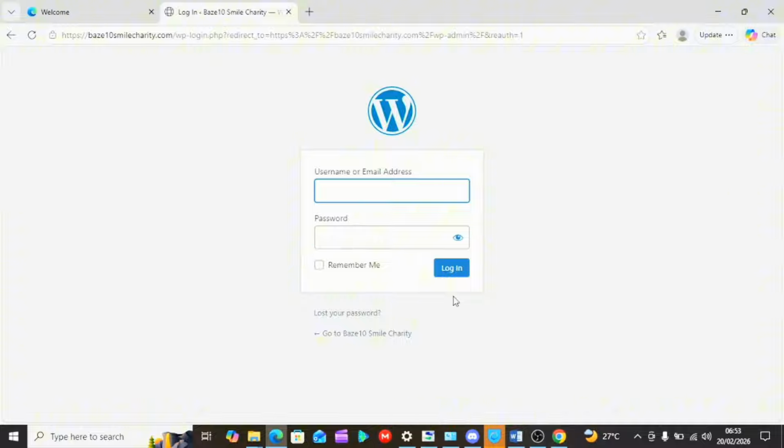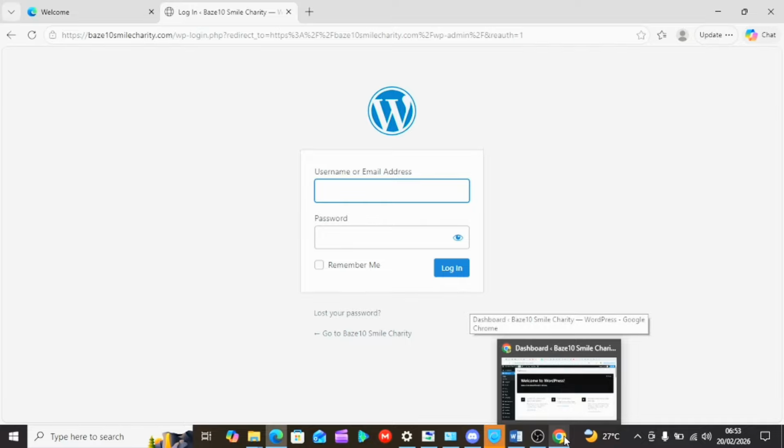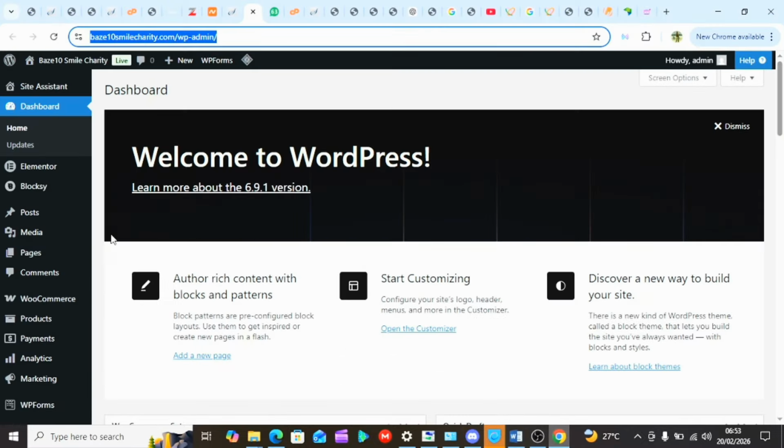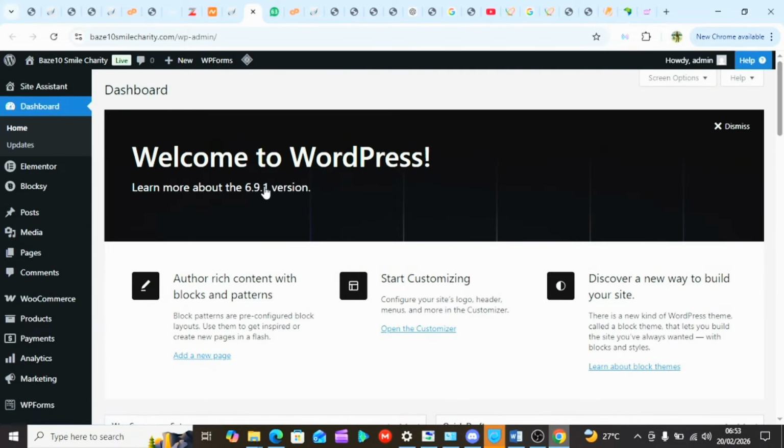So this is what your default URL looks like, right? You know your default URL already, that brings you to this page, your website /wp-admin. When you click on it, it changes to wp-login, just as you can see here. So let's log into our WordPress dashboard. As you can see, this is a WordPress dashboard.